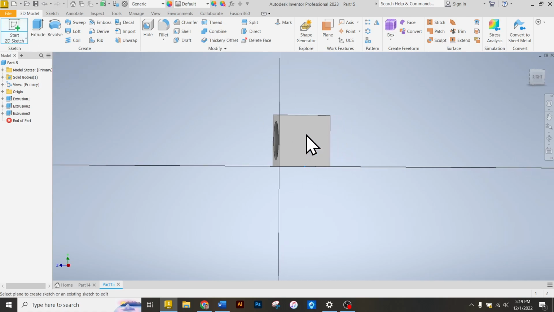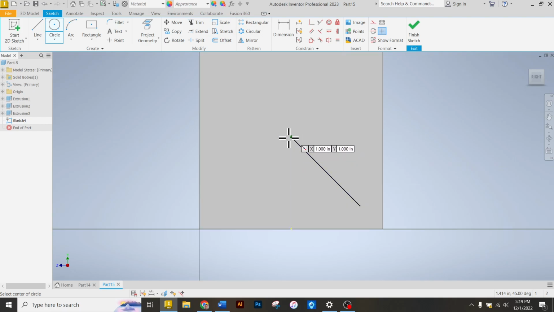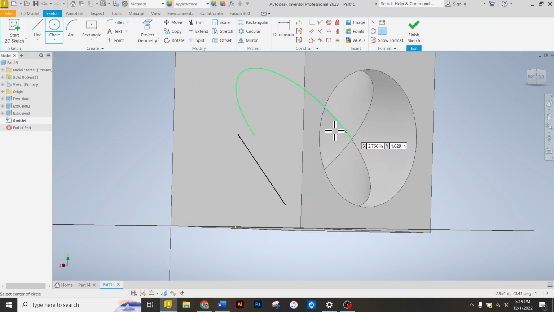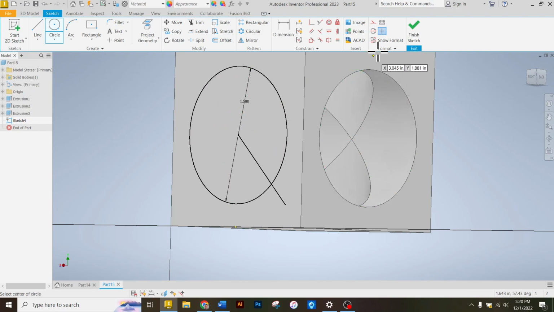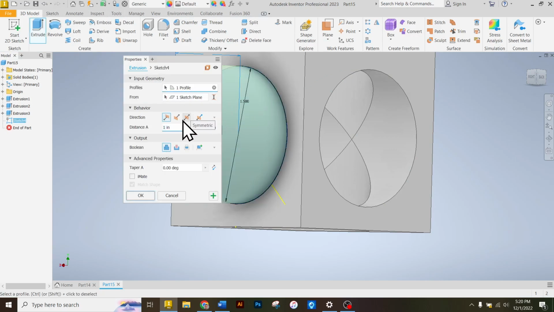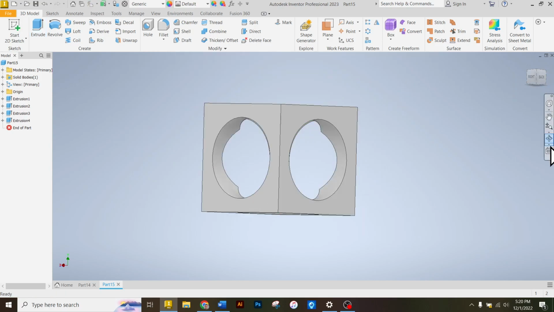Do this last one right here, sketch. I'm going to find the center mark, and notice there's some geometry that's flashing through here. What that is, these lines are being projected through here, just to help me find the center. 1.5, enter. Finish sketch, extrude, and I'm going to cut through it all the way. Click OK. And there it is.